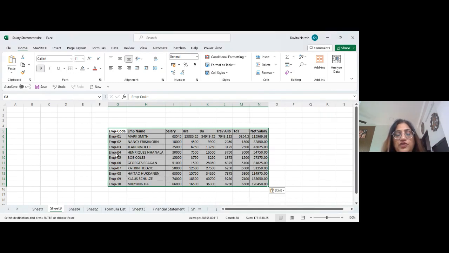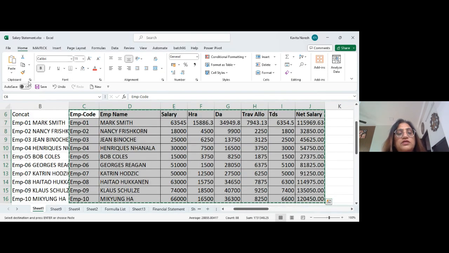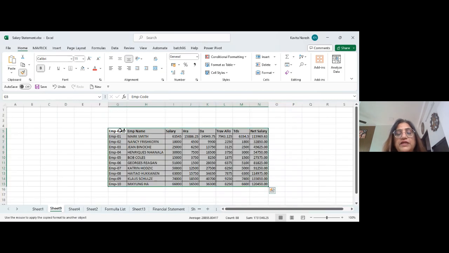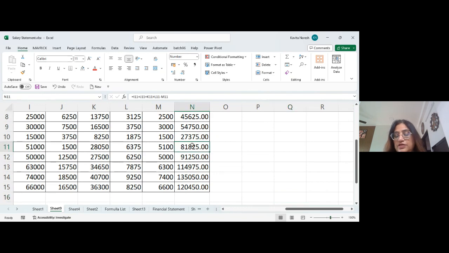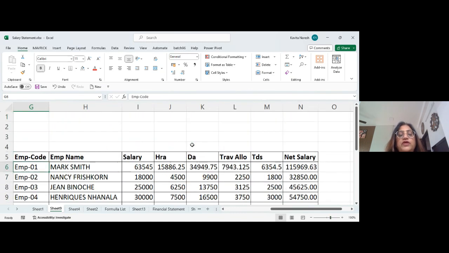Okay, now I want the formatting also. So just use the format painter. I told you now what is format painter, and apply it on this sheet also. Okay, now I'm going to zoom it. Fine. Now it is perfect. Now it is perfectly fine.